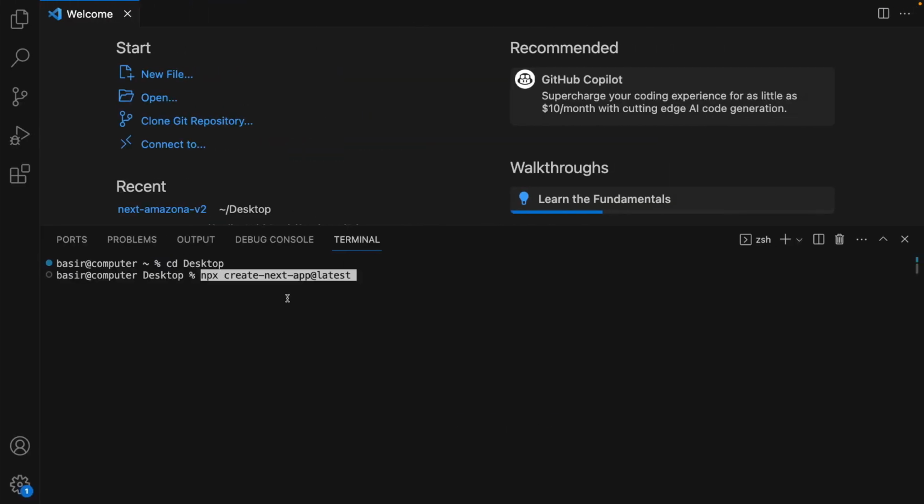npx create-next-app@latest. Then press enter. Enter the project name. I'm gonna set it to next-amazona-v2. Press enter. Would you like to use TypeScript? Yes. Would you like to use ESLint? Yes.